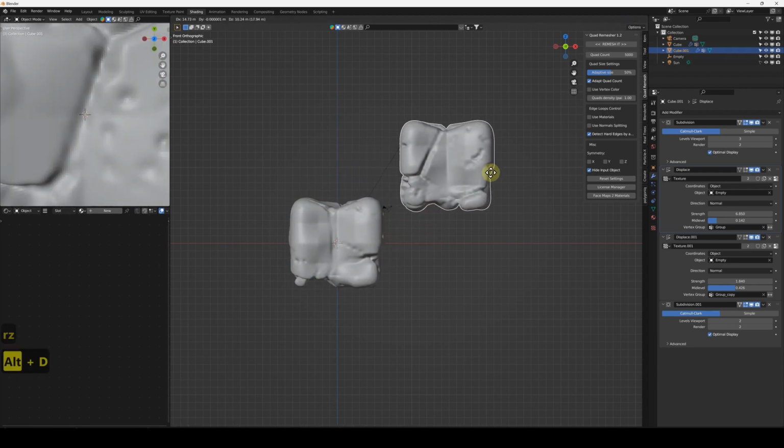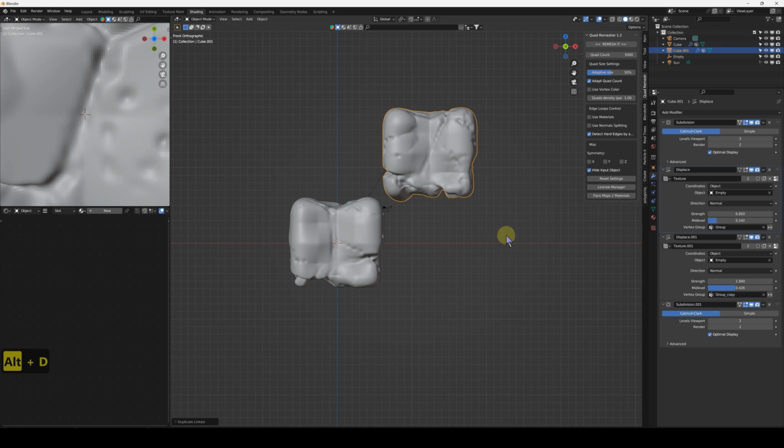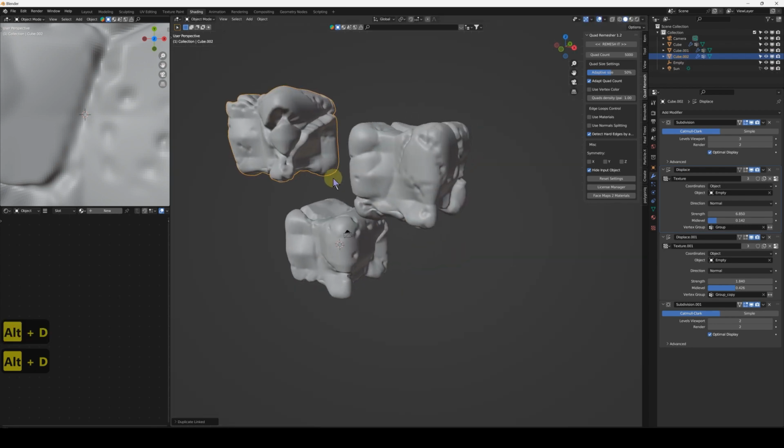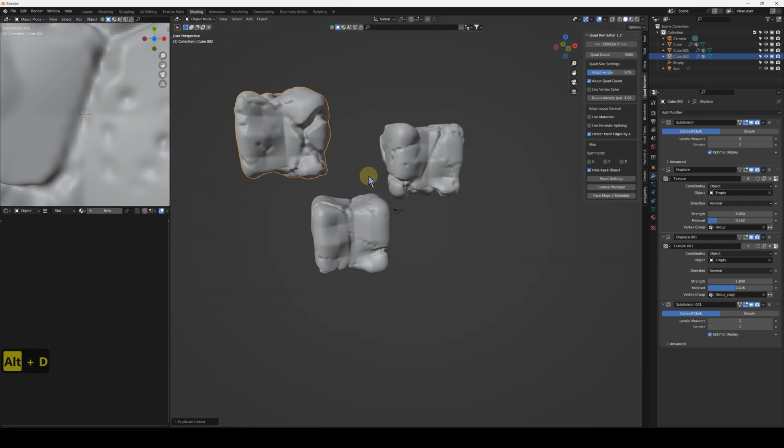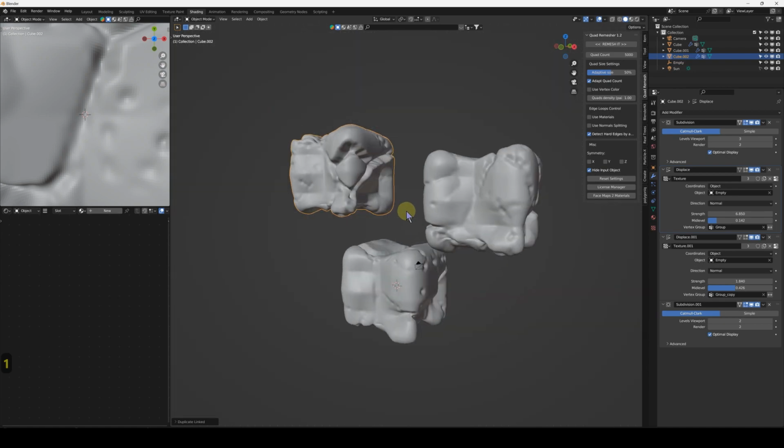If I Alt D this now and drop it here, it's different to that one there, and that one, and so forth. And there are much more different things we can do involving the texture, but that is going to be for the next part. As I say, the next part is going to be longer than this one because we get quite involved with the material and the shader.